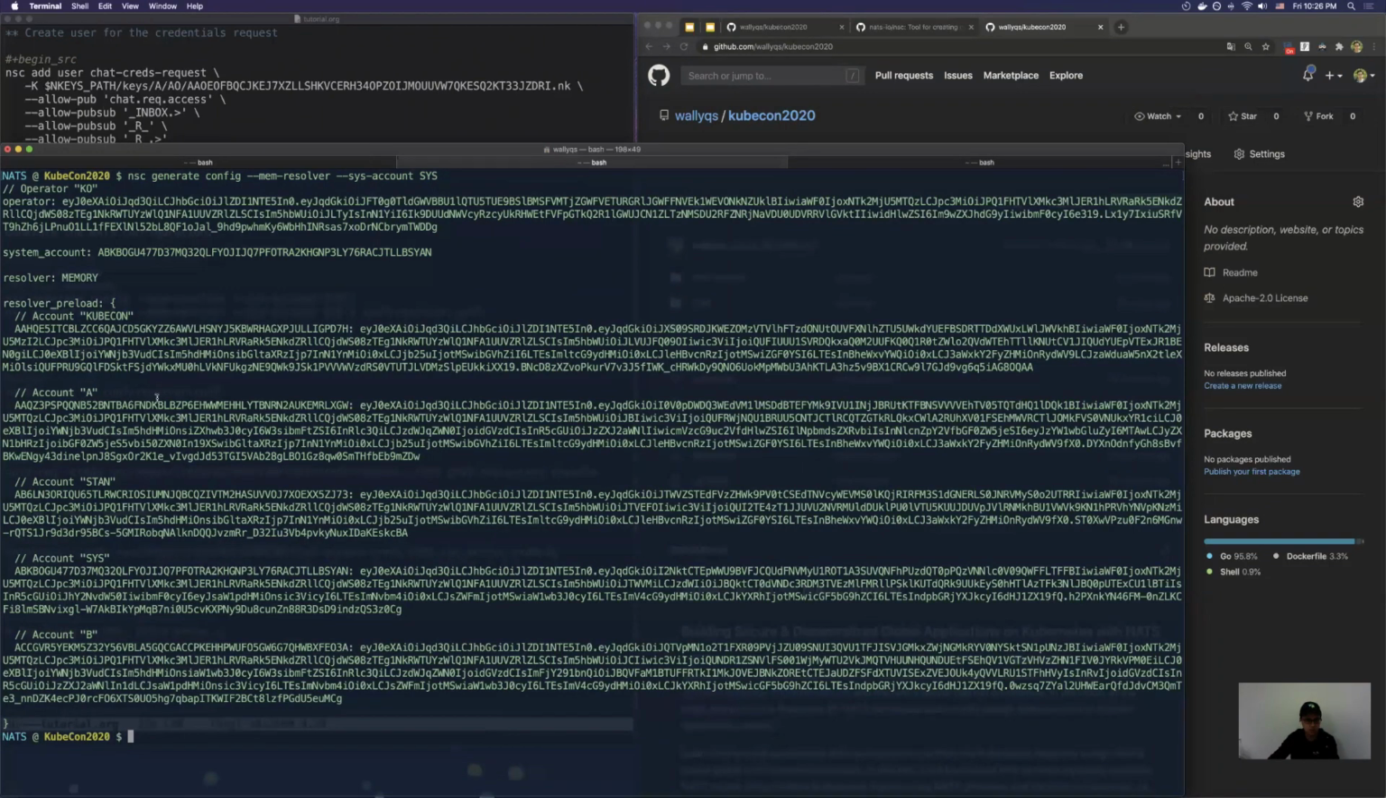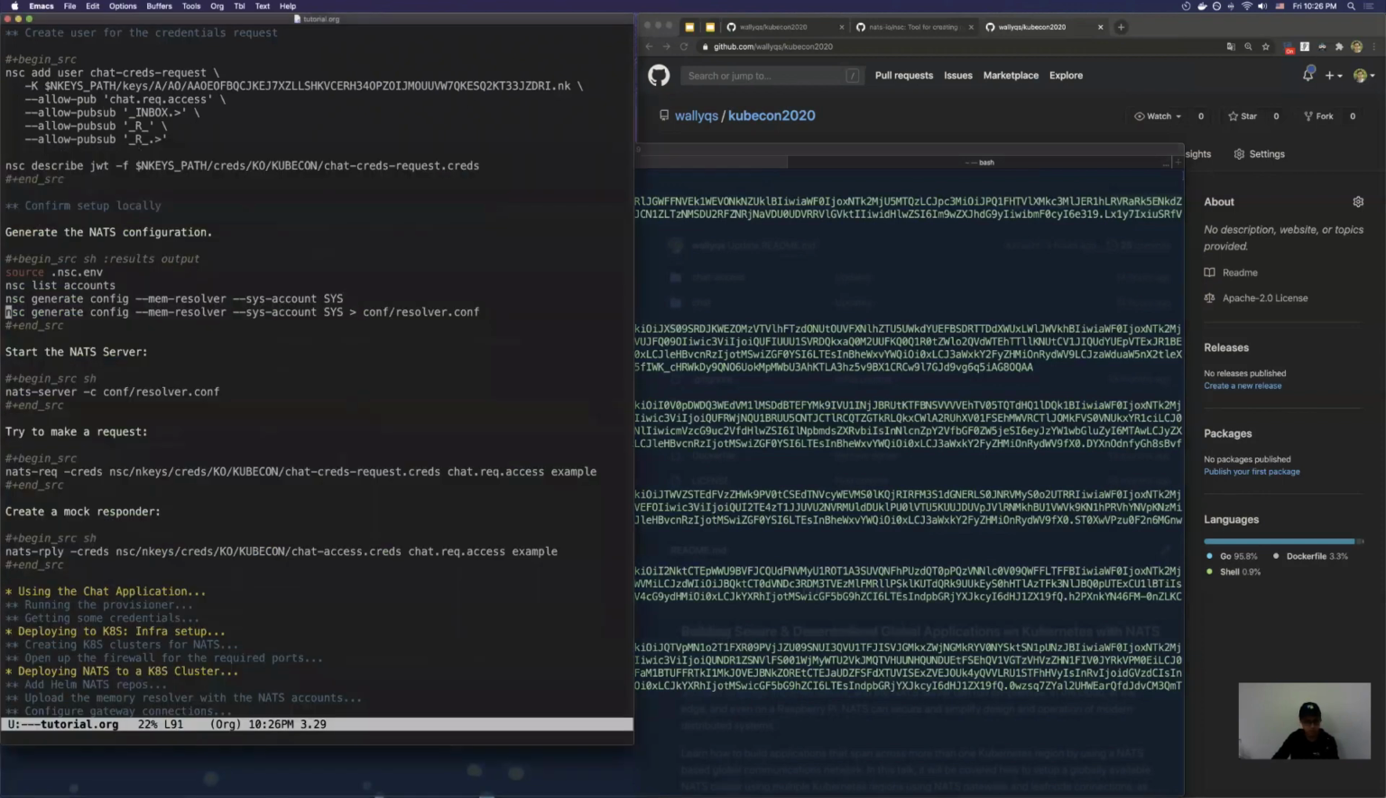So in this case, we generate the config. We include the operator JWT key here. I named it KO. And we also have this system account that is able to inspect system events that are flying by in the cluster. So we use this configuration.